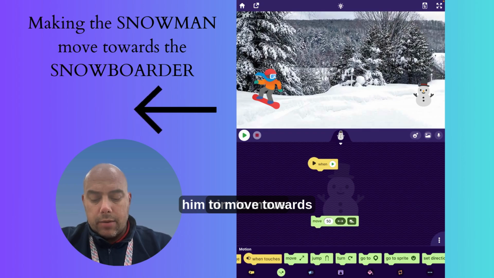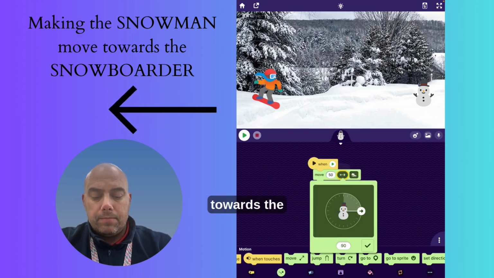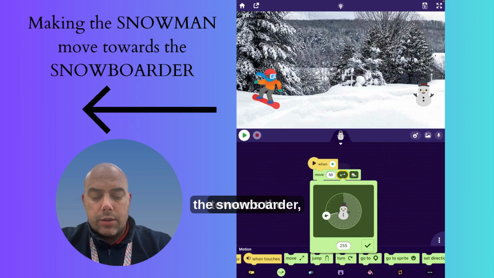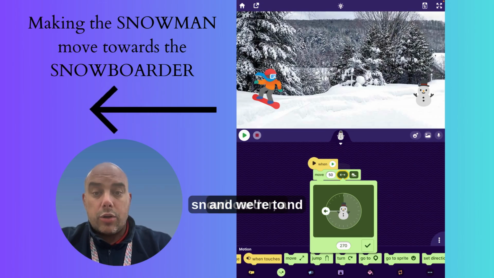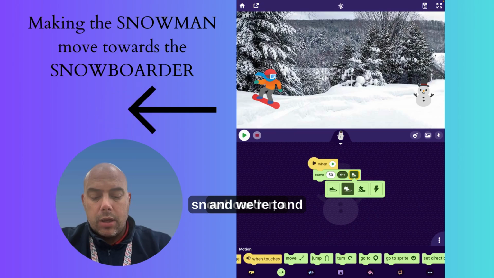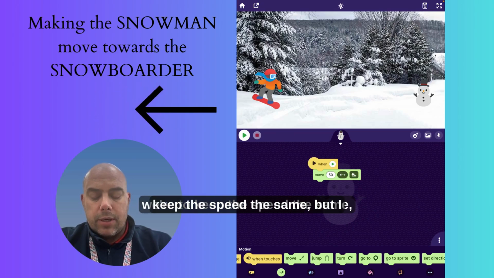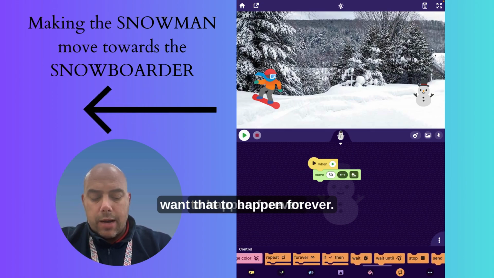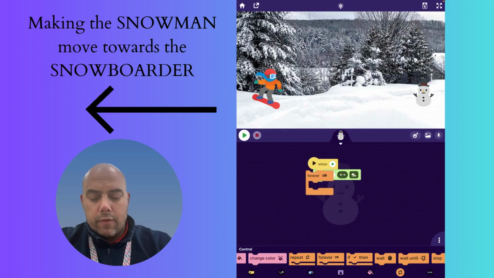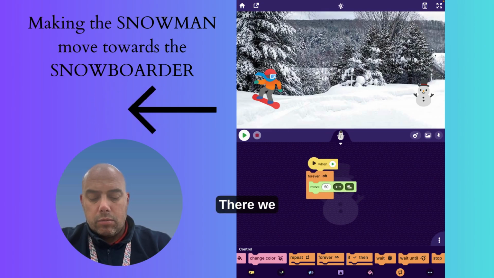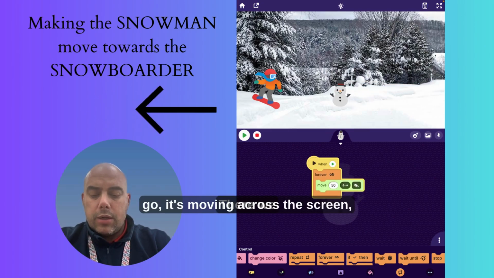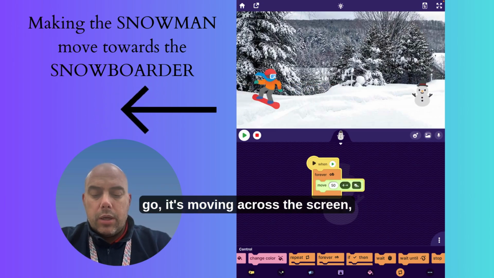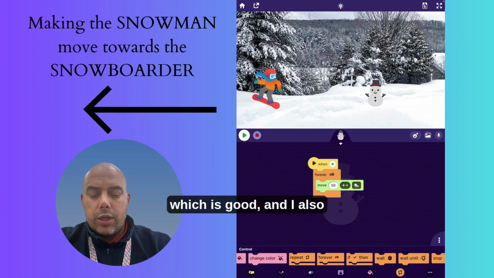I want him to move towards the snowboarder. And we're going to keep the speed the same, but I want that to happen forever. There we go. It's moving across the screen, which is good.